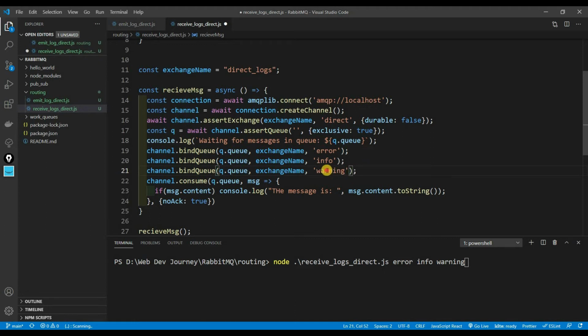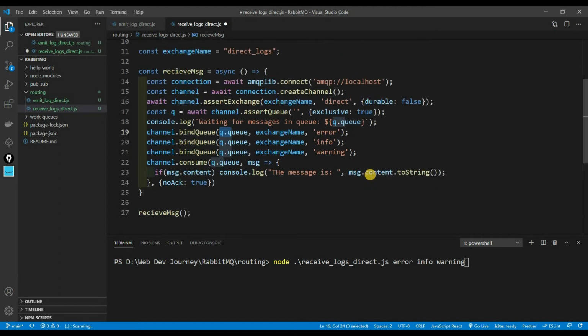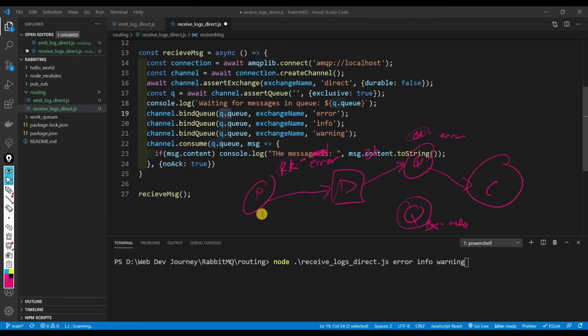So this is going to bind all of these binding keys to this one queue. So now, if anybody wants to listen to an error message or an info or all three at the same time, this queue is going to be able to do that. So basically how this looks like is this right here. You might be like, what? How does that look like?